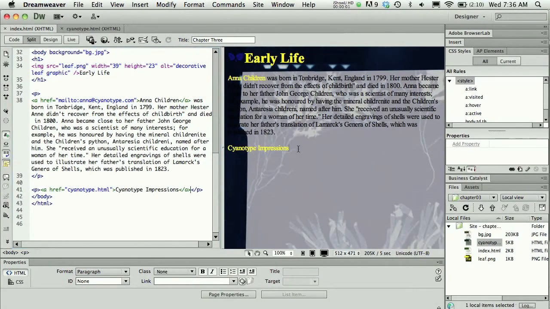Once you've made a link, you can always move the A tag around in your code. So for instance, right now, cyanotype impressions is linked to the cyanotype.html page. Let's say I just wanted the word cyanotype to be linked, and I did not want the word impressions to be linked. I could either select this whole text and completely delete the link.